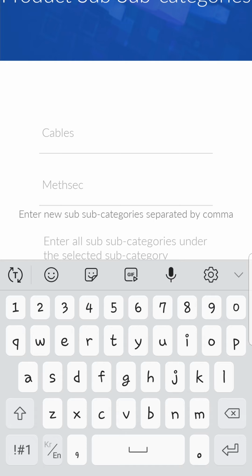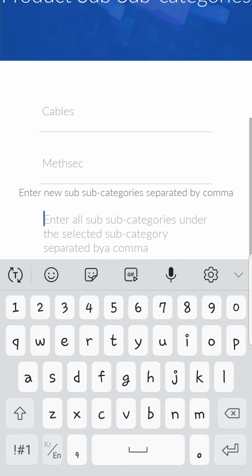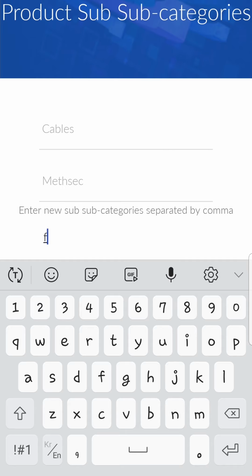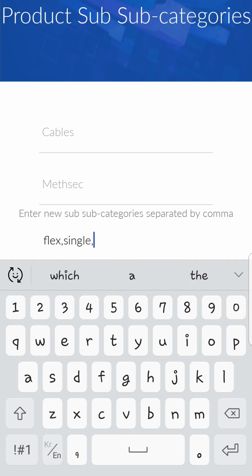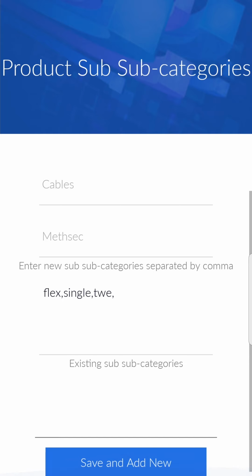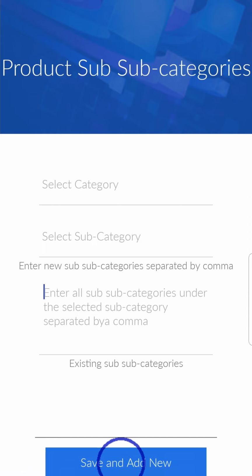Note that if all the other cables subcategories, example, East Africa cables, Coast cables, and Finlay, have added categories, you will have to add them one by one. The third step will be to add the categories we want. Example, Flex, Single, Twin with Earth, which we will call TWE. Just like in the case of the other categories, don't forget to separate the categories with a comma before you save.